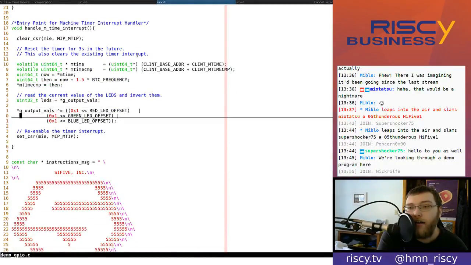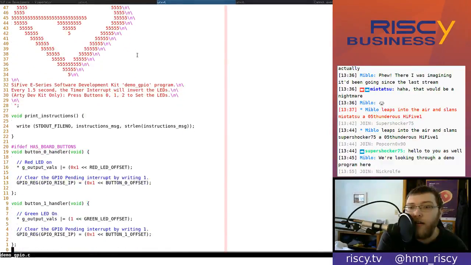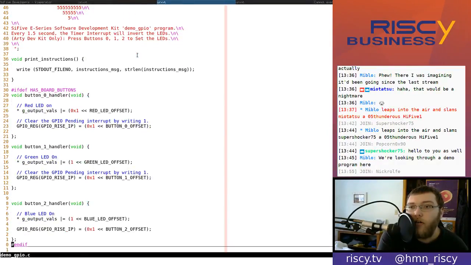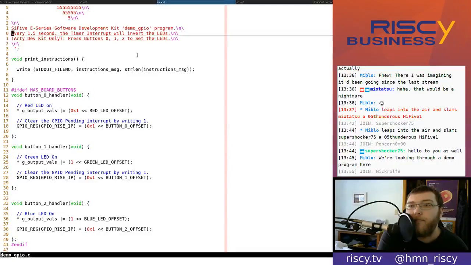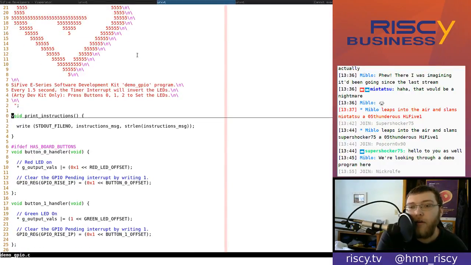it inverts the LEDs, which is what this is doing right here, just with a little shifting and ORing. So it says every 1.5 second, the timer interrupt will invert the LEDs. So RD dev kit only, press button 0, 1, 2 to set the LEDs. So that is not relevant to the HiFive1, I believe, as the only buttons we have are wake and reset.